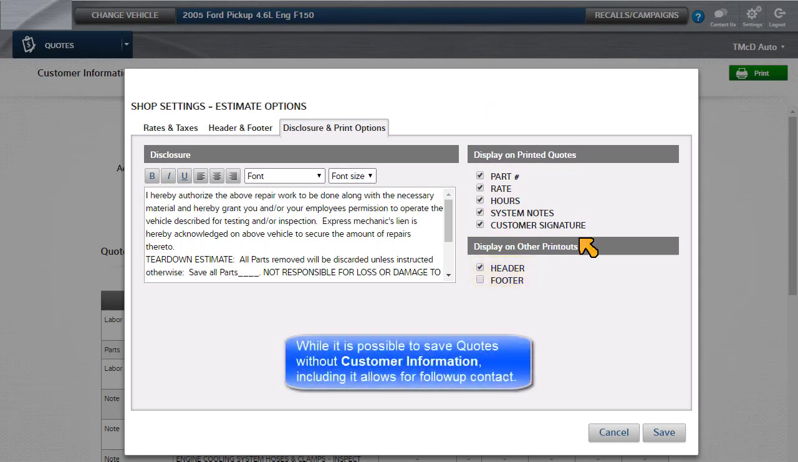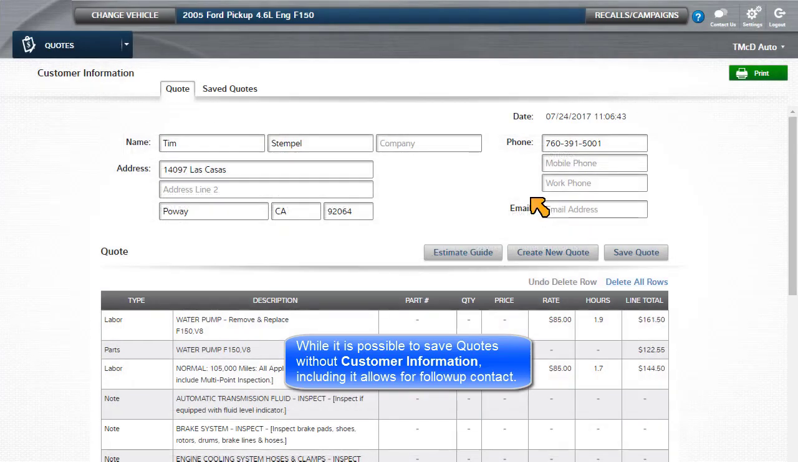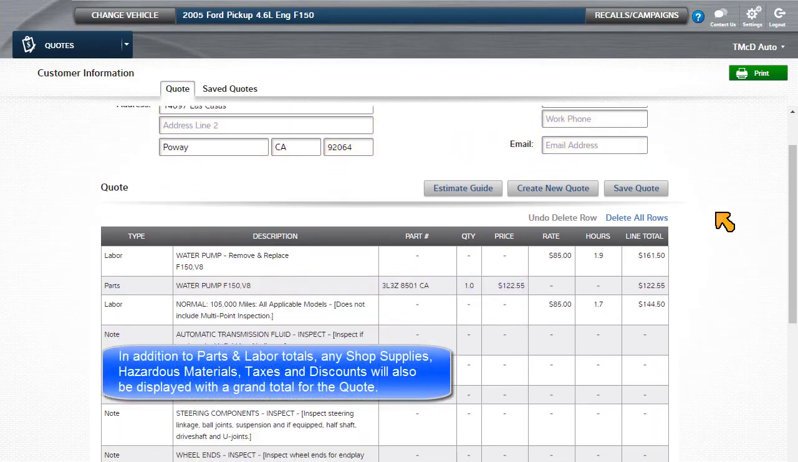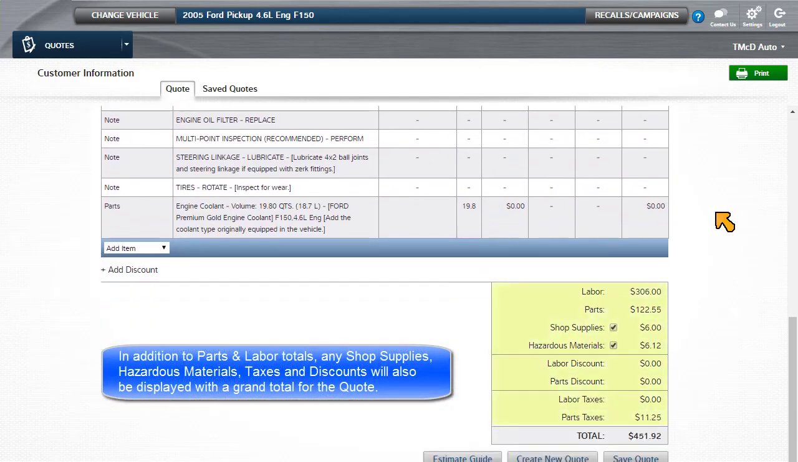While it is possible to save quotes without customer information, including it allows for follow-up contact. In addition to parts and labor totals, any shop supplies, hazardous materials, taxes, and discounts will also be displayed with a grand total for the quote.